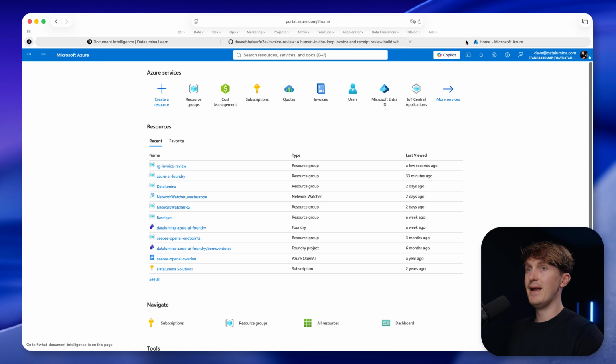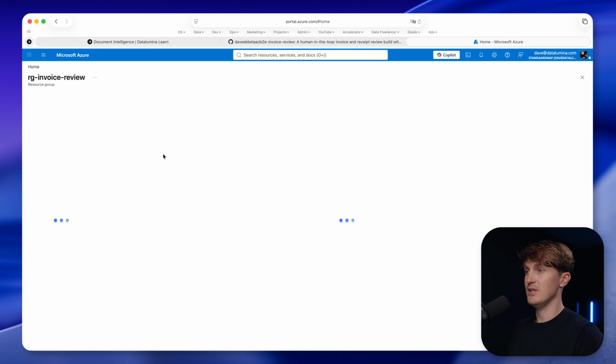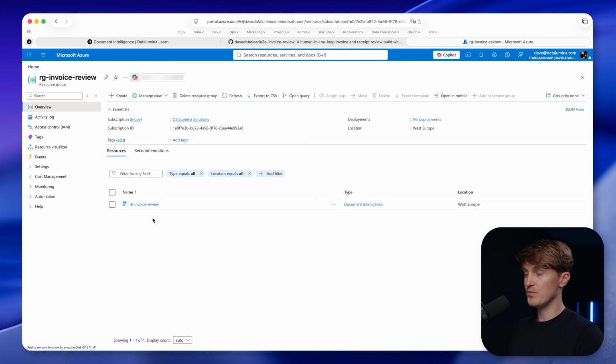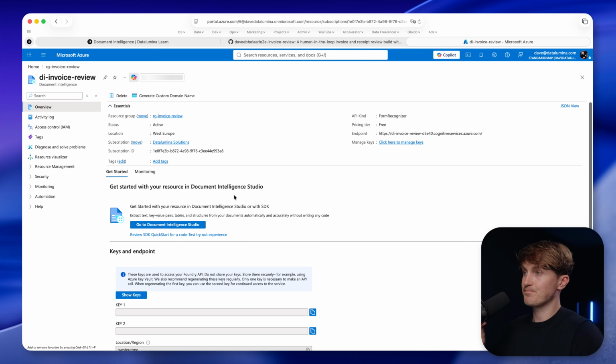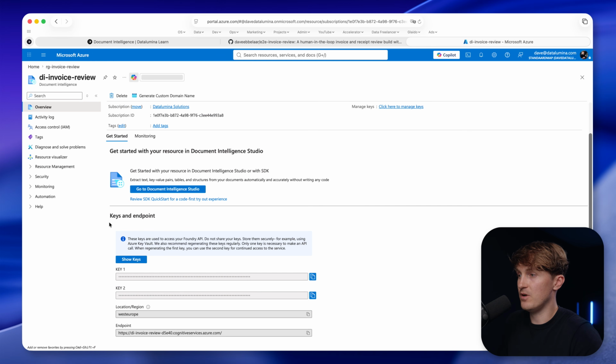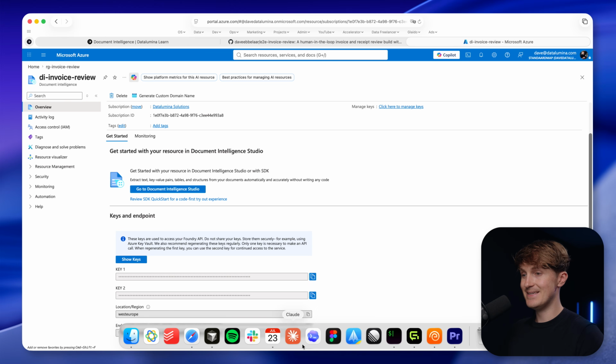So let's come back over to Azure and let's see what this looks like. Again, we'll go into our resource group. Now we can see the following resource, DI invoice review. If we click in here, we can first of all see our keys and endpoints. This is where we're going to copy this information.